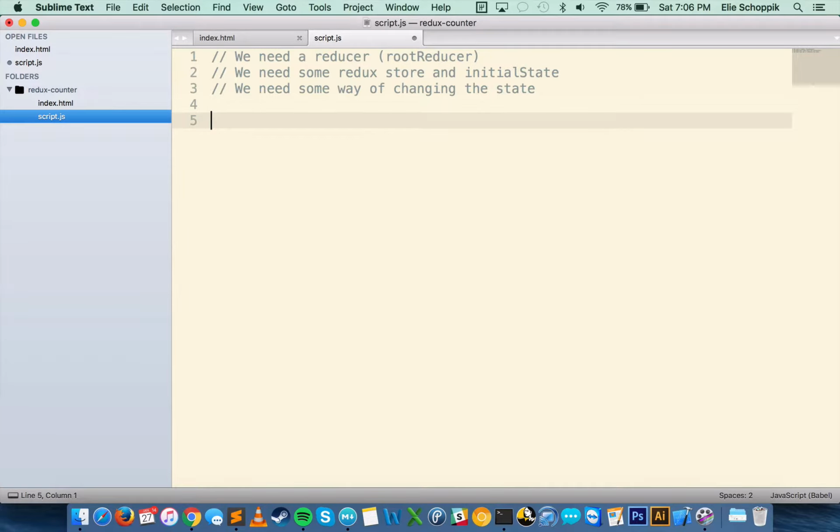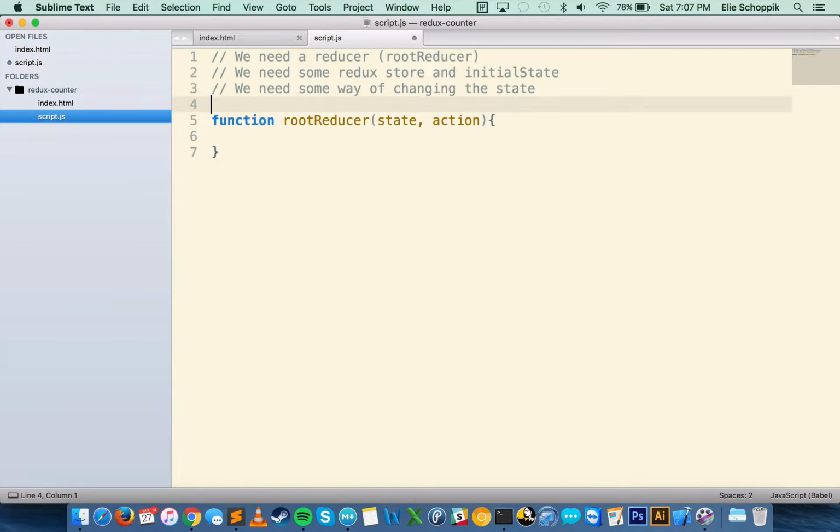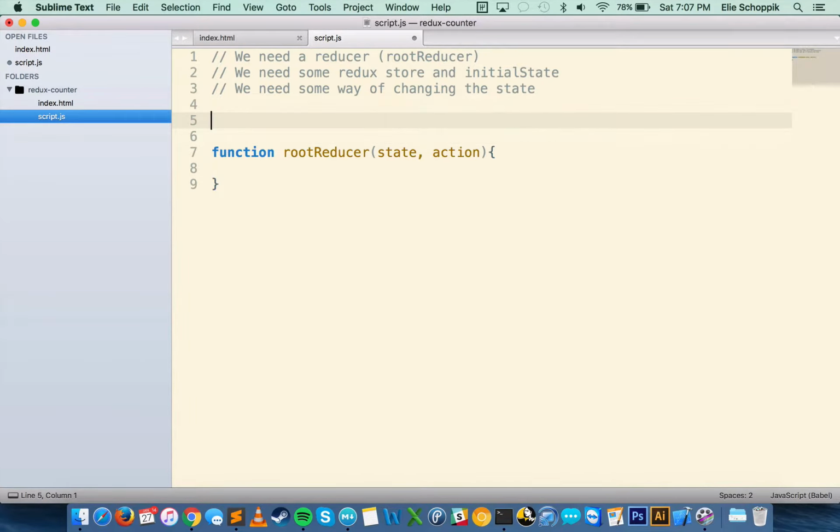So let's start with a reducer. Remember, reducers are just functions. And that function we can call root reducer. And it accepts some kind of state and some action that's coming in. But remember, the first time that this reducer is run, we need to set some kind of initial state. So once again, we could do something like if state is undefined, then we can do something by setting the state, but let's keep it real simple using default parameters.